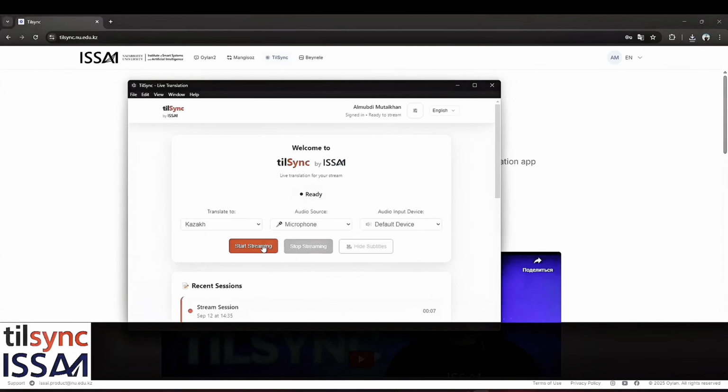The first 10 minutes of use are free, so you can experience how the application works. After that, the cost is 100 tenge per minute of translation, deducted from your overall ISSAI Playground balance.